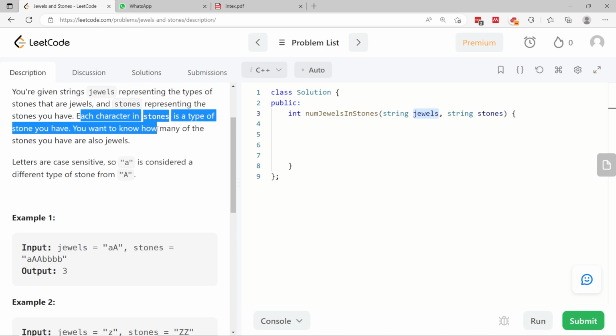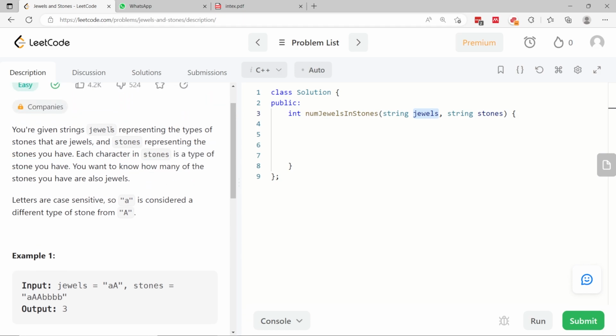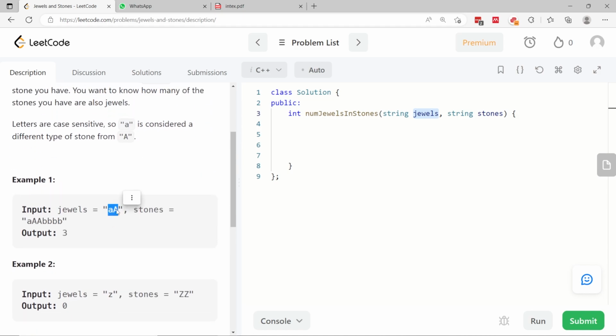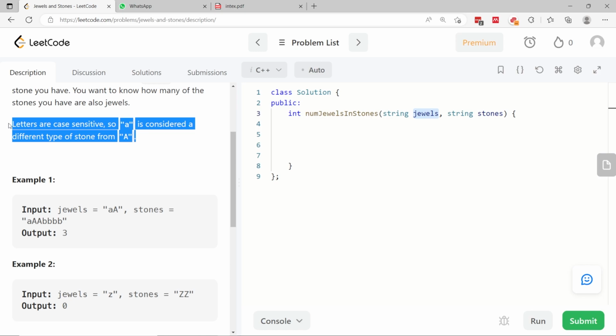Each character in stones is a type of stone that you have. But they also say here that the string represents the type of stones that are jewels. So this is an example. Let's say jewels here has two different types of stones, lowercase a and capital A. They say here that the letters are case sensitive.